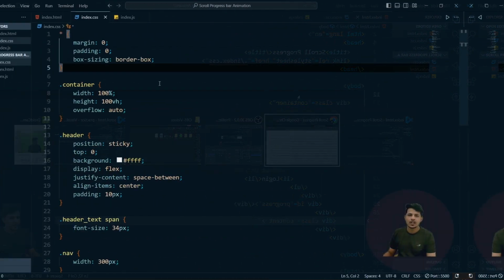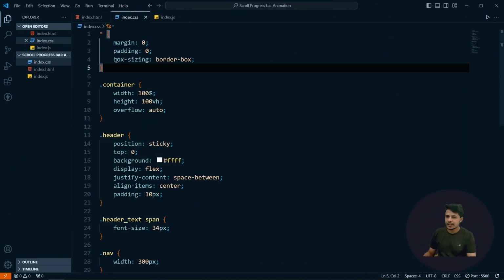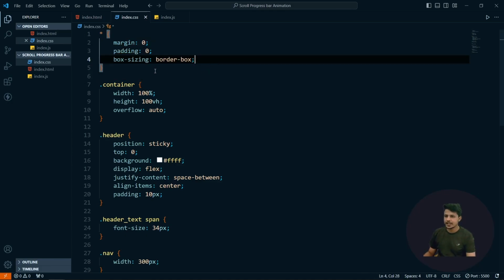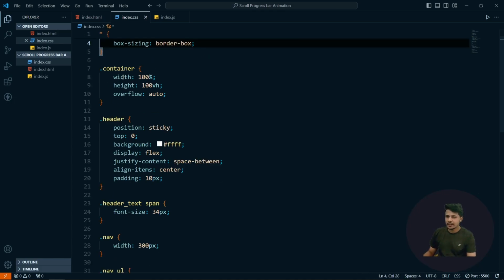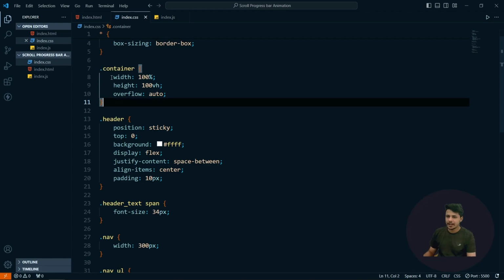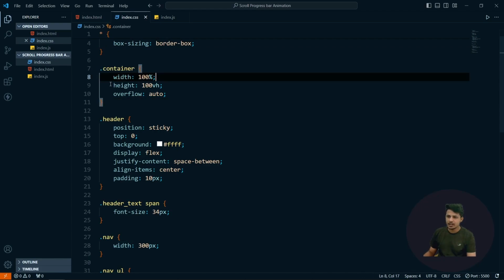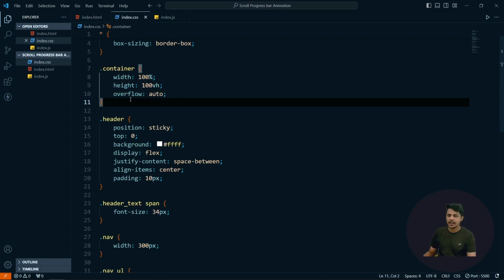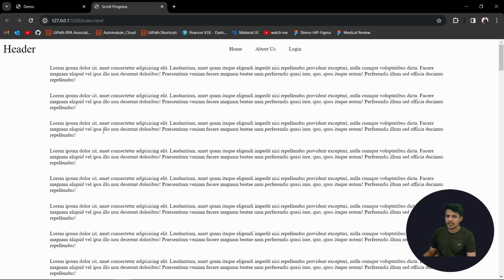Yes. So as you can see on my screen, I have added the CSS. I'll explain what we have. So first thing, universally we have to remove the margin and padding, and we have applied box-sizing border-box. And then you can see we have a container where I'm taking width as 100%, height as 100vh, and then overflow auto. Because if I do this on the container only, we'll get a scroll bar. Okay. So let me open this.